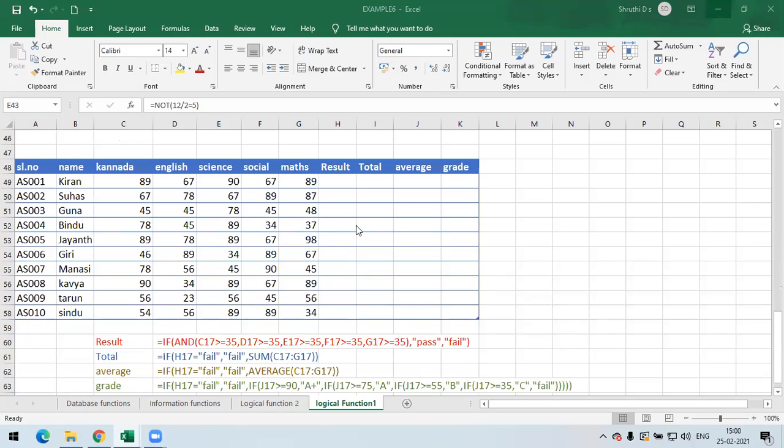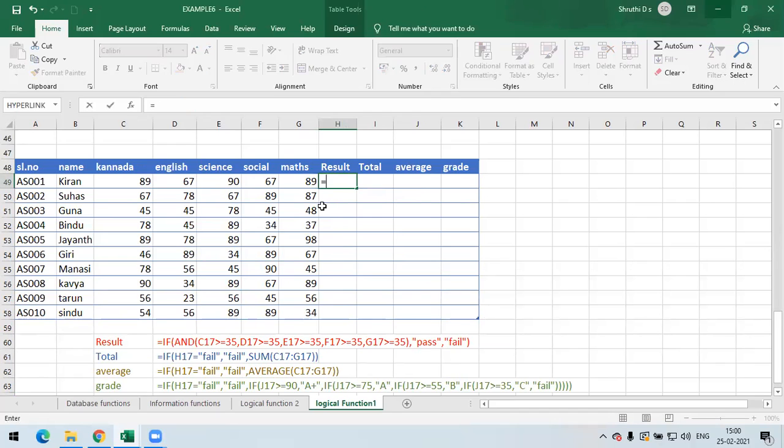Let us just try with this one now. Okay, see, I have the result column over here, total, average, and grade. The result which I want to display is either pass or fail. So I have to consider all the subject marks over here. It has to give me a pass or fail result. So how do I do that? Equal to IF condition, okay, IF condition, and what is the criteria over here?